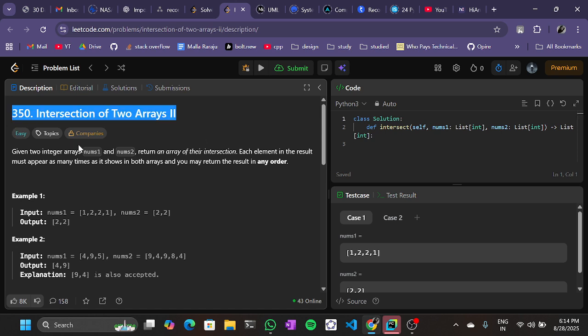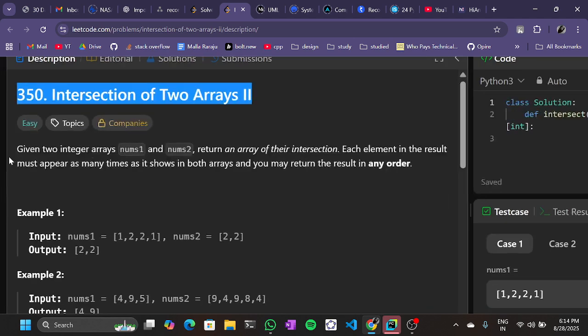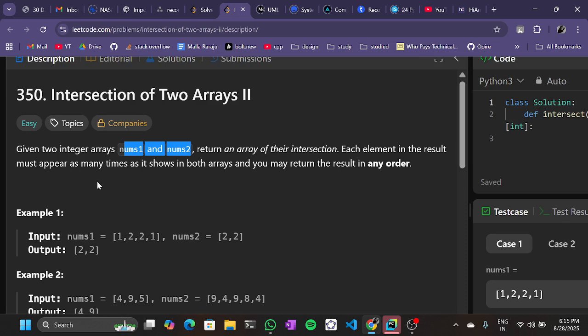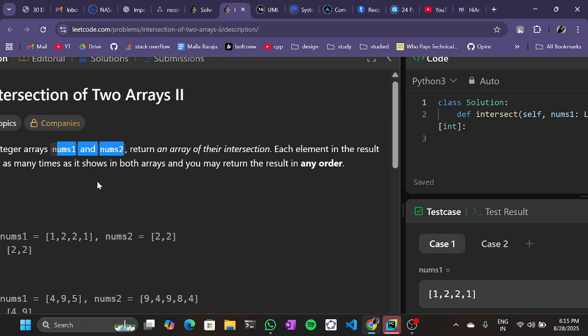So it is LeetCode 350, Intersection of Two Arrays 2. The problem statement goes like this. It's an easy level problem. We were given two integer arrays, nums1 and nums2. We have to return an array of their intersection. Each element in the result must appear as many times as it shows in both arrays, and you may return the result in any order.